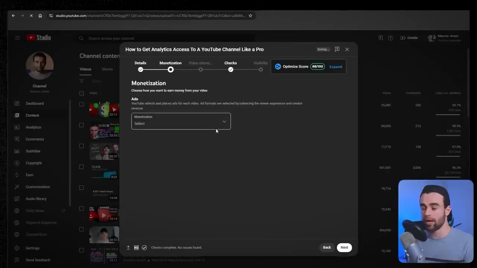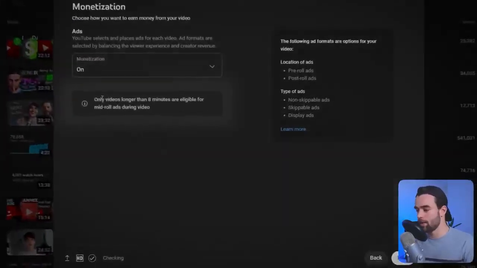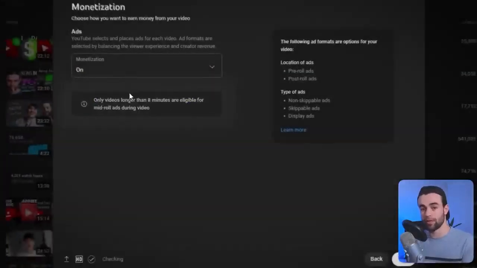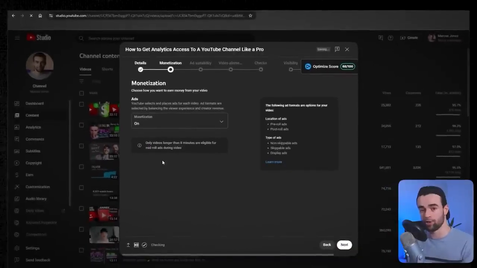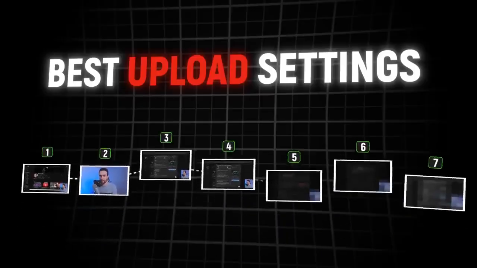If your channel is monetized, you can come here and click on, which will mean that your video is going to show ads. Now, if your video is over 8 minutes in length, you can actually insert mid-roll ads into your videos. So there's going to be ads that play not just at the beginning of your video, but during your video. But if you're at the point where you have 1,000 subscribers and 4,000 watch hours, which is how many you need to monetize, you probably already know how to do that. So I'm just going to keep going.